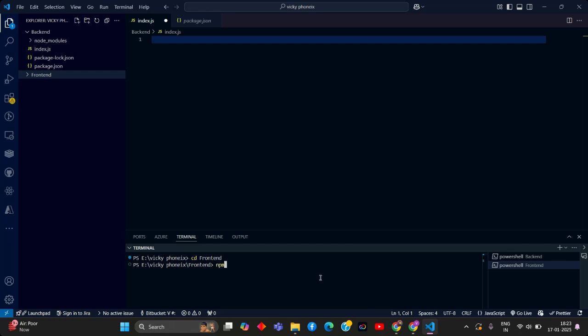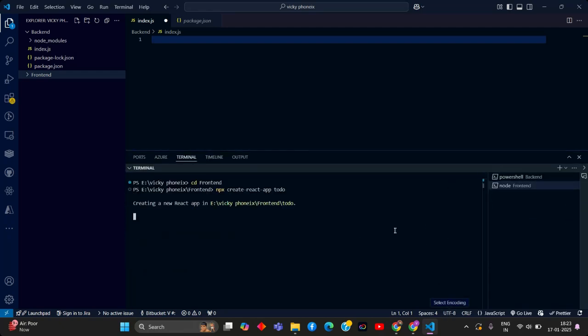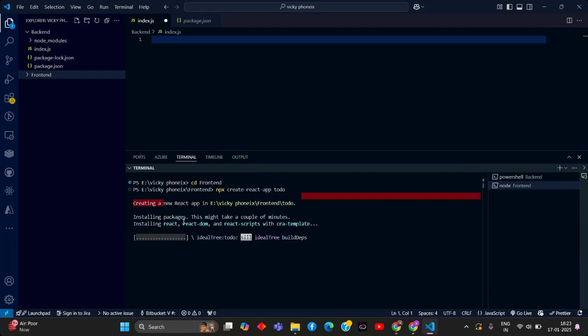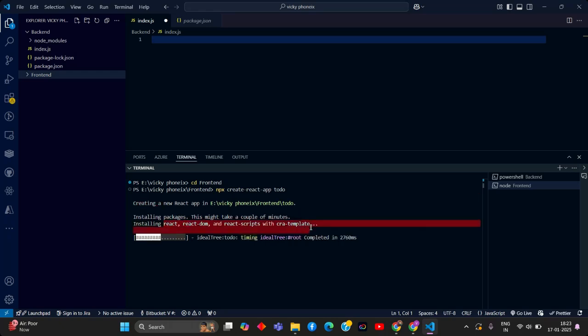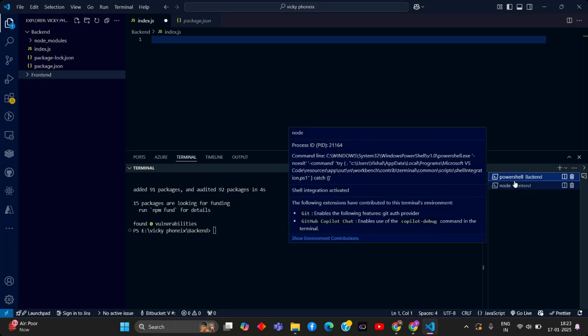So npx create-react-app, and give it a name. It starts creating the new React app. It takes some time because some of the modules are used by default for these instructions. So on the front end side they maintain their part.